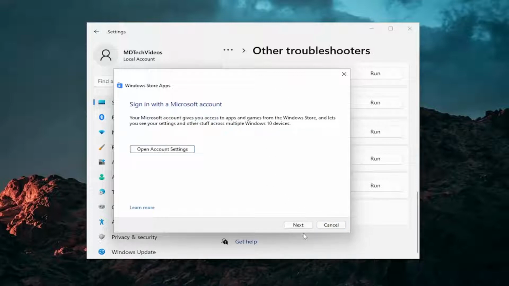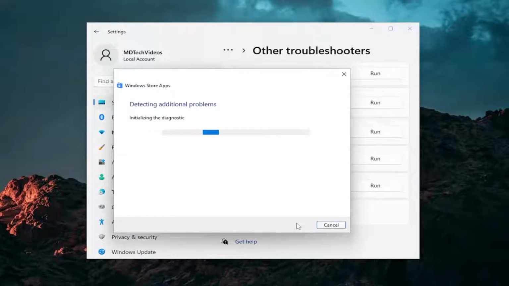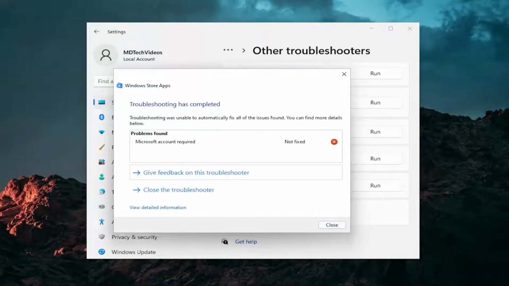And then I'd recommend following along with any of the on-screen prompts or recommendations. And if it finds anything, I'd recommend just, again, following along with whatever procedure it recommends. And then you would close out of here.